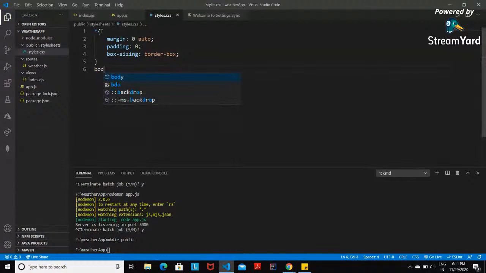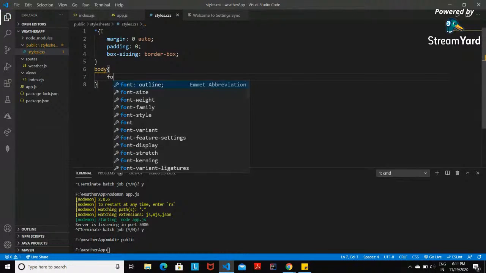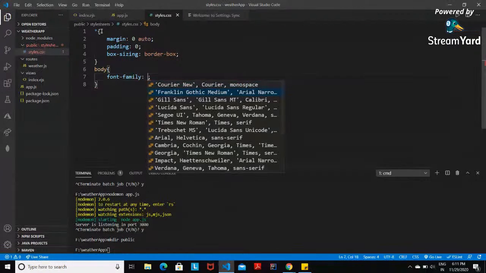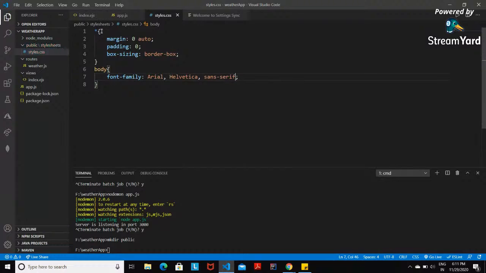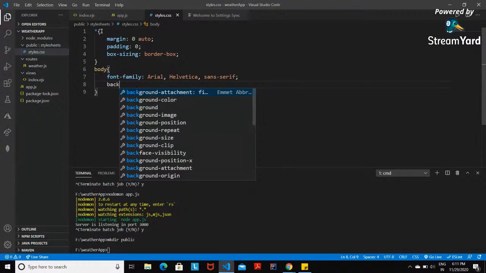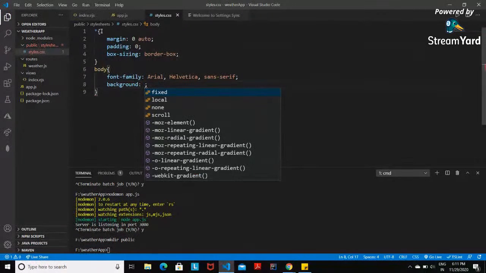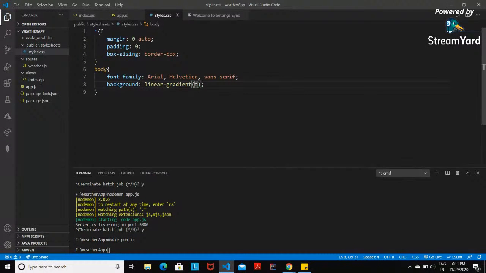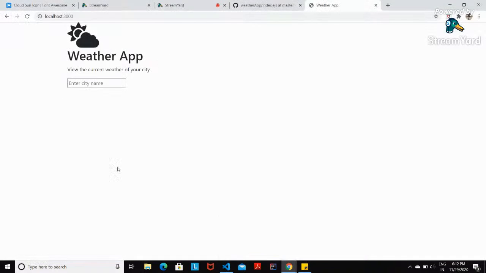Now for the body, let's just style that. Font family will be using, let's use this one, Arial. And the background, let's give a linear gradient. So it will be linear-gradient to right, let's give the colors 085078 and 85D8CE. Okay, after setting this gradient, let's just go to our app and see how it looks.